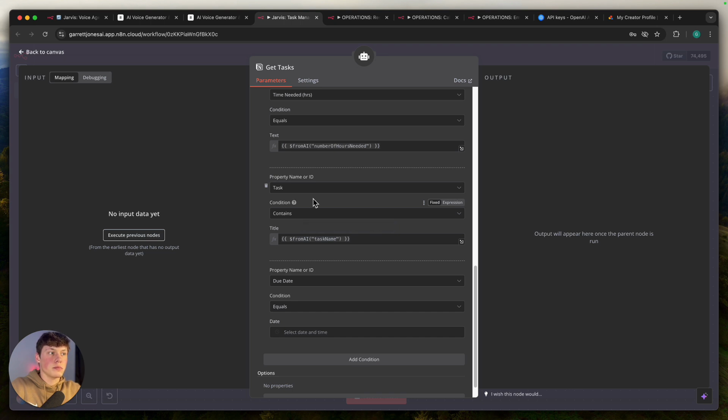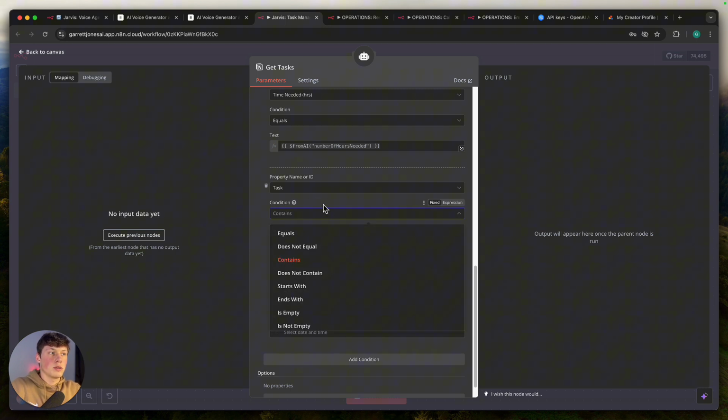And if the task contains something that I'm searching for, it'll return that back. So this just allows us to get pretty close. You know, we might not remember the exact name of the task we made, but we can get pretty close. So that is why that is set to contains.